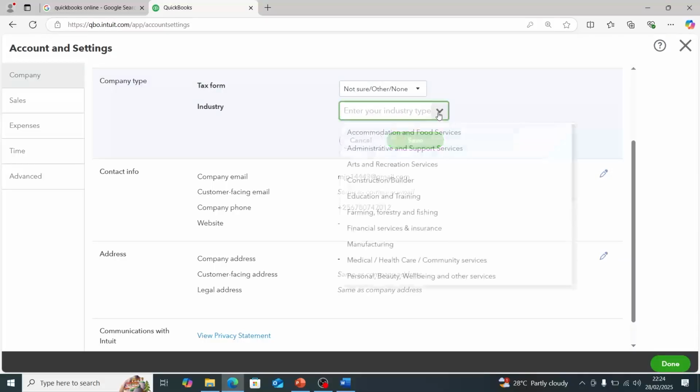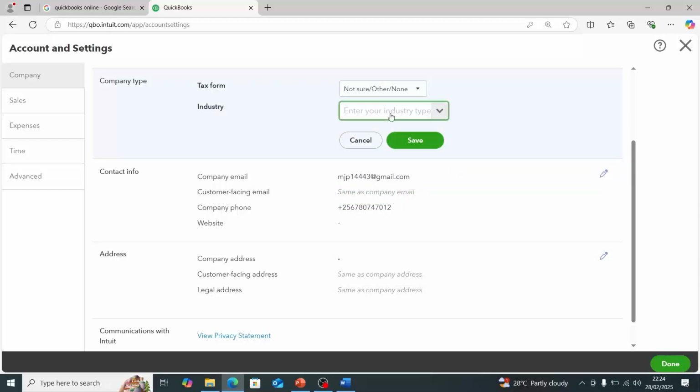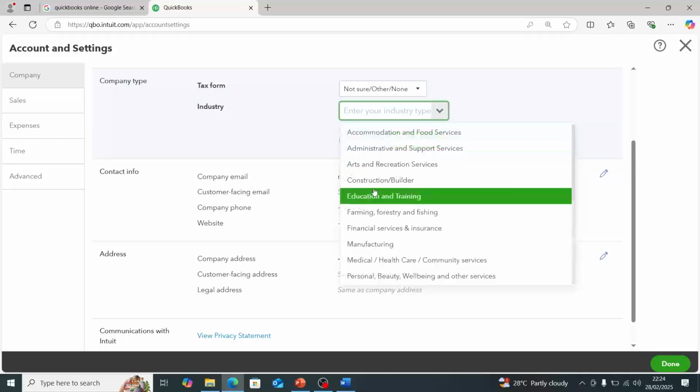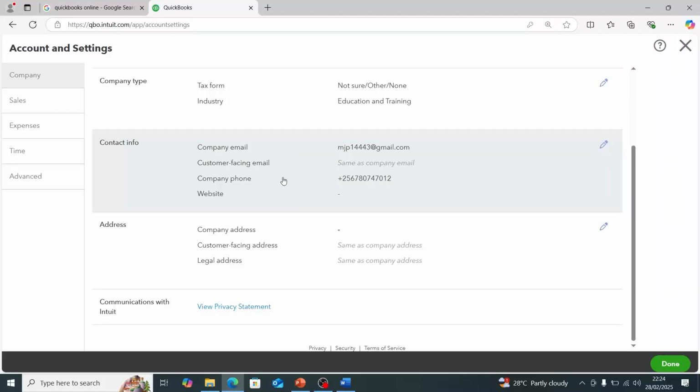And then our industry type, we click on a drop down button and it says you should choose education and training, and then you save your work. So you can put self education and training, then company information, the company email. I think this is okay.